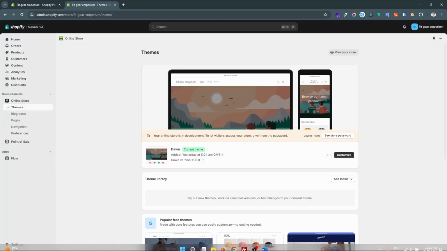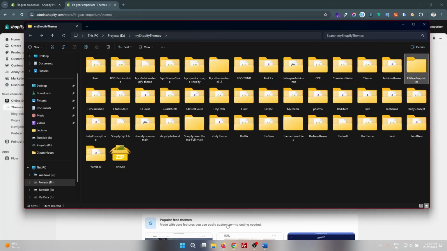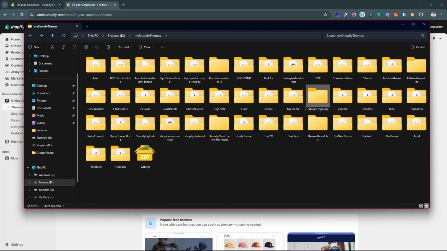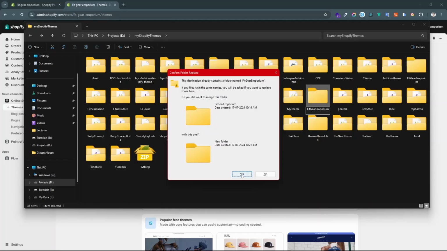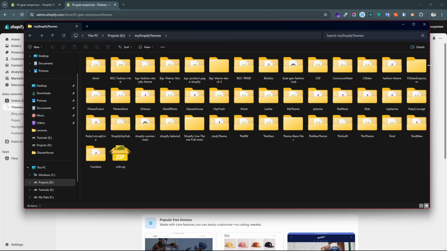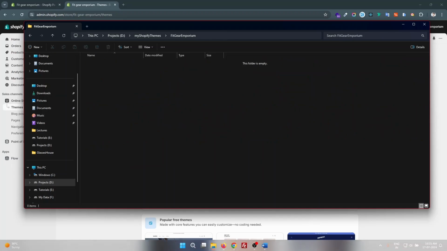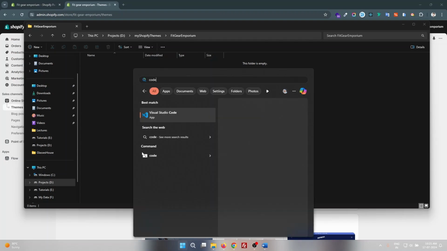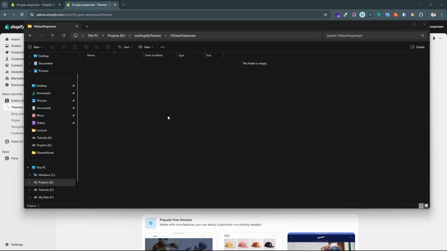Instead, go to your computer, and I'm going to create a new folder here called gear emporium. Okay, I have already created this. So now we are going to open this in our code editor. Let's open VS Code.